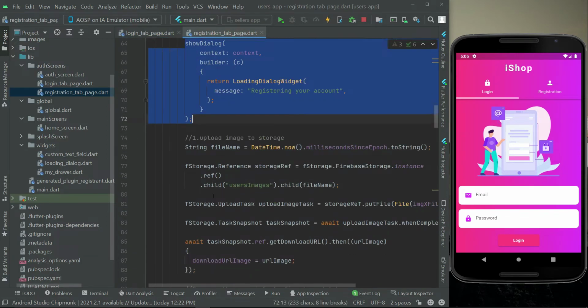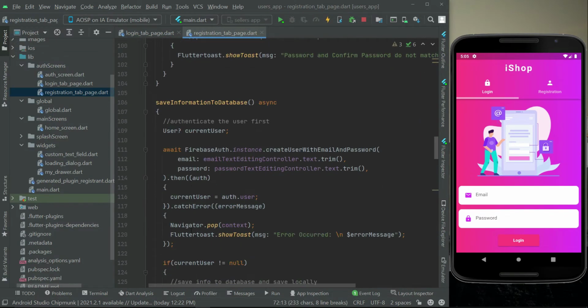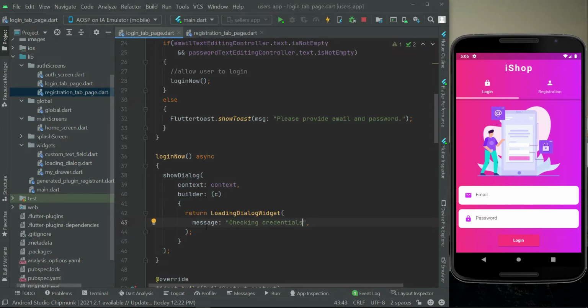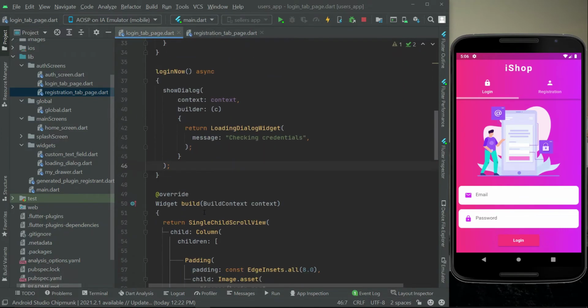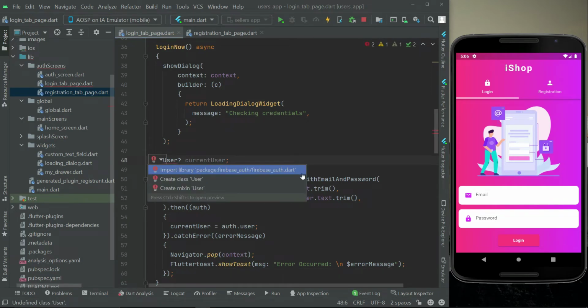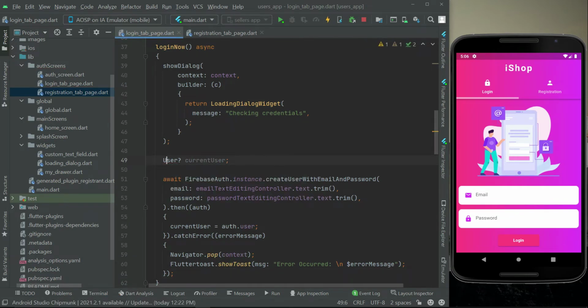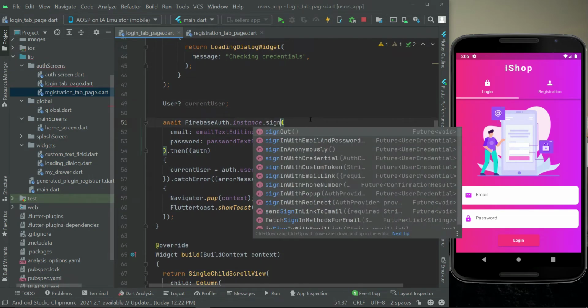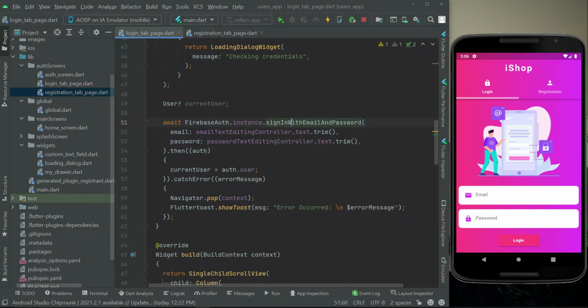And then we will authenticate. You can say login. Just like we did here, this piece of code which is user up to this error record, let's copy this, and after the show dialog we can just paste that here. First import user which belongs to Firebase auth, and then instead of create user with email and password, we are going to call sign in with email and password.